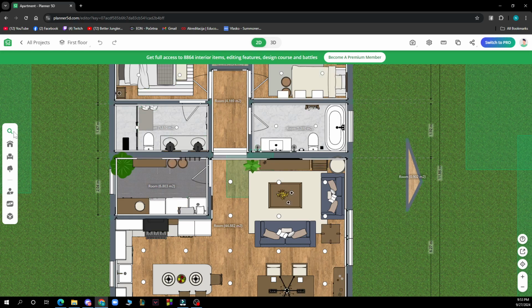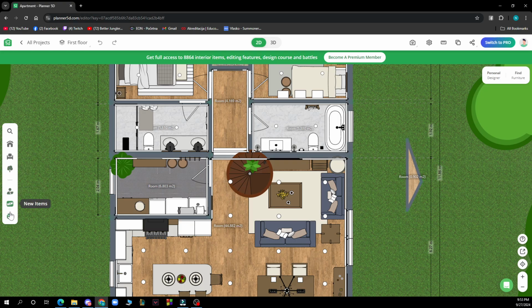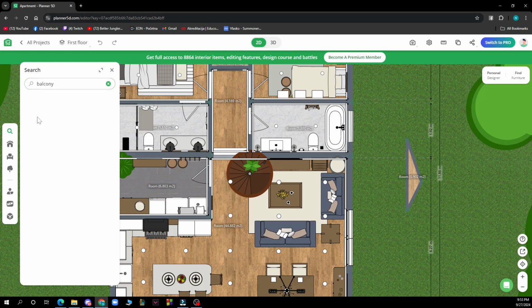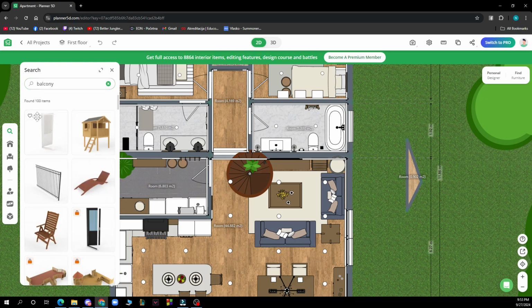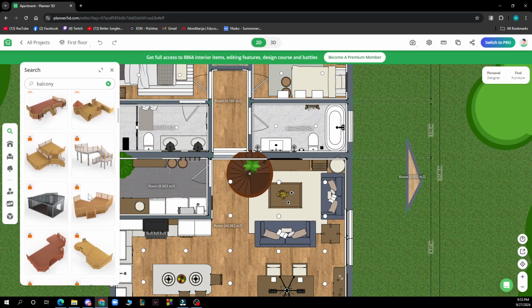On the left side of the screen, you have the search, build, furnish, outdoor, and you have your items and stuff like that. You need to go and click on the search bar and type in balcony. After that, you'll have, as you can see, a lot of balconies here that you can go and choose from. So basically the balconies here that you can see are locked because you need to have the premium of this website to, of course, have the access to balconies.